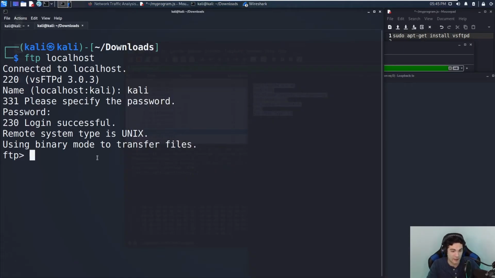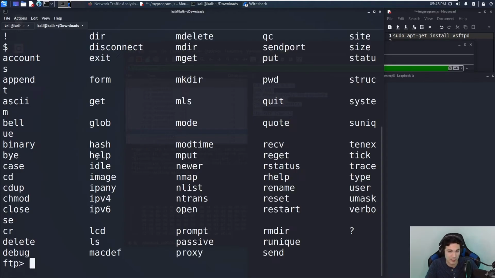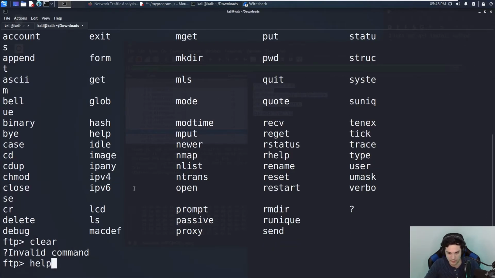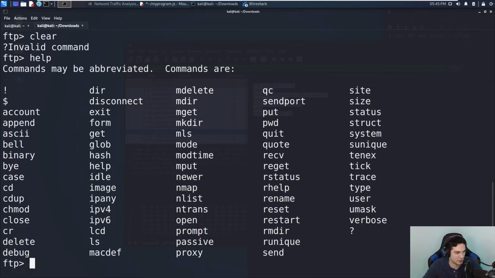If you have FTP on the command line up here, you can type in the help command and it'll tell you all the different commands that you have at your disposal. I think you can also search for a list of these online. I happen to know that the command we're interested in today is mget. This will download a file from the FTP server.